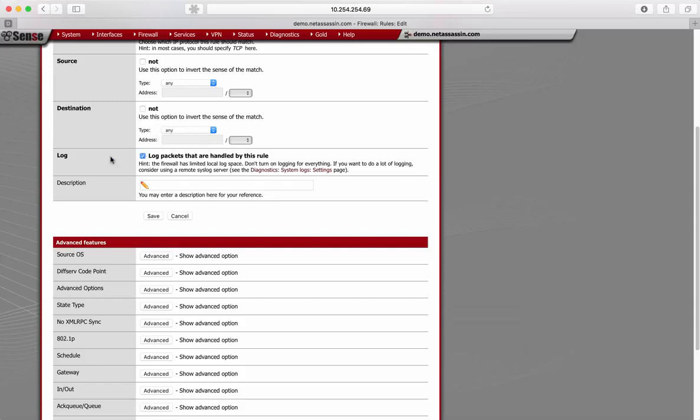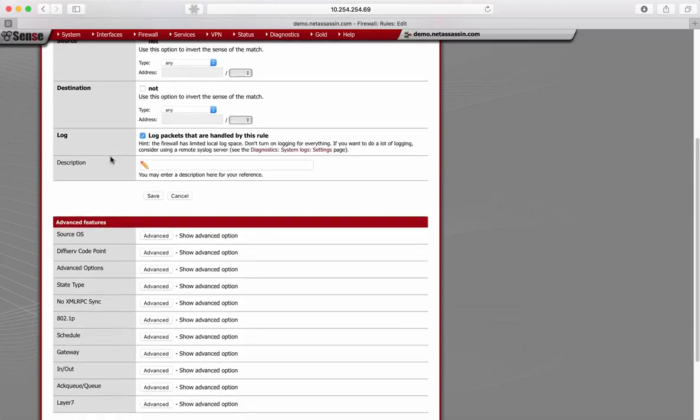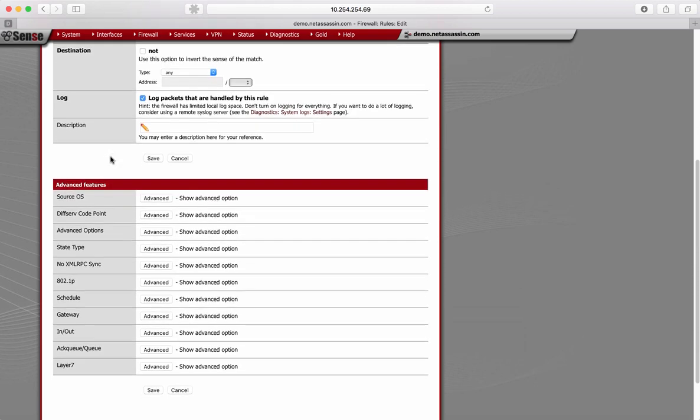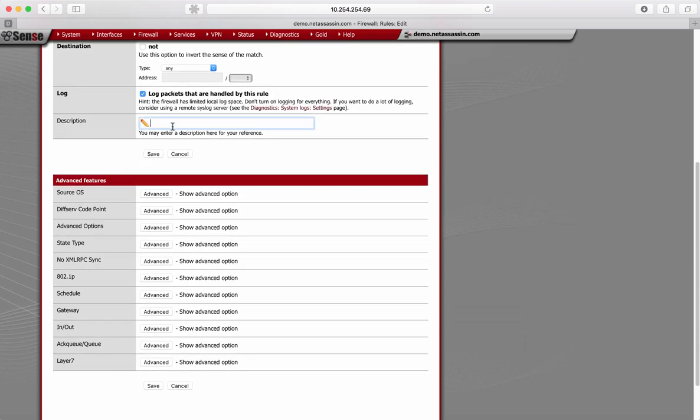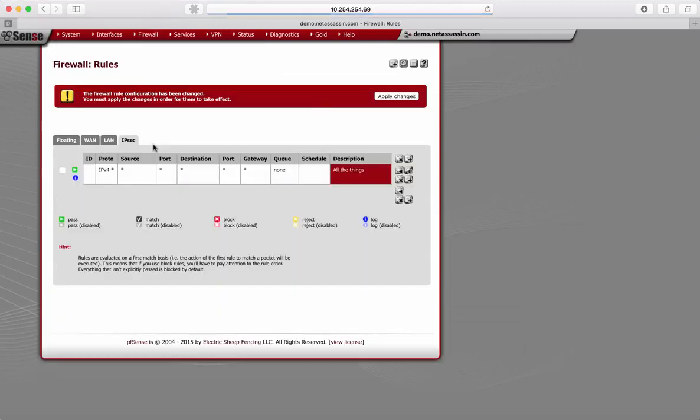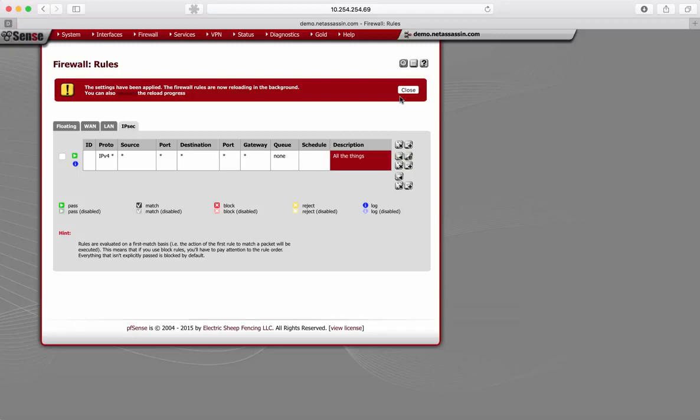We would like to log the packets because we're not idiots, and we'd like to be able to eventually look in the logs and see what's going on, and our description might be something like all the things. And that is it. Click Save, and then click Apply.